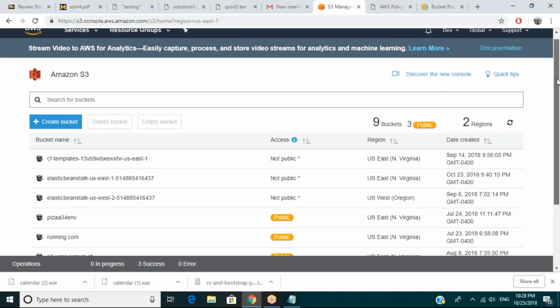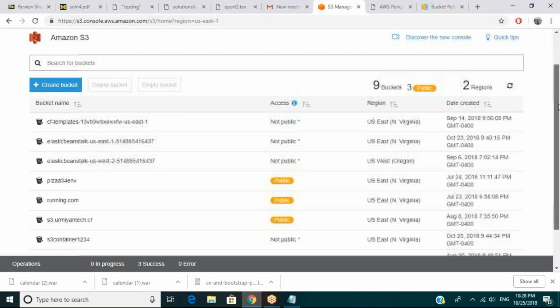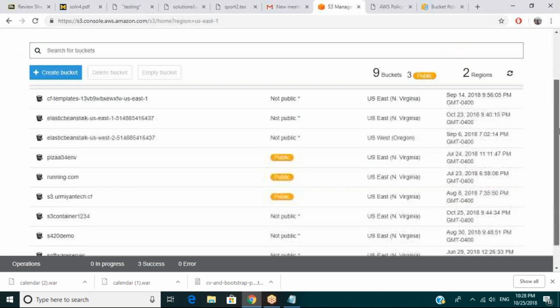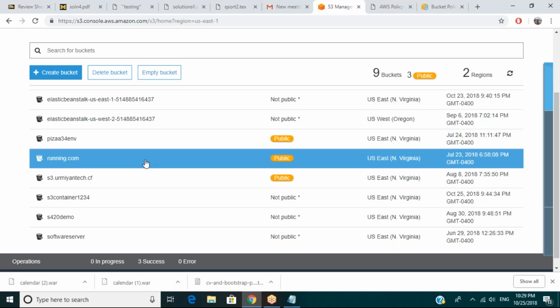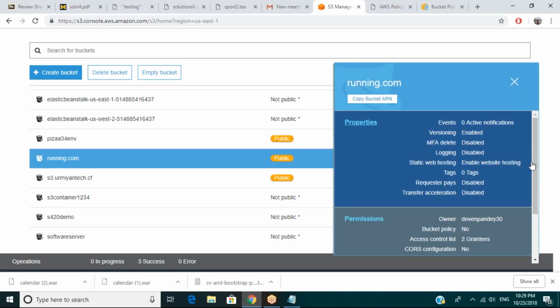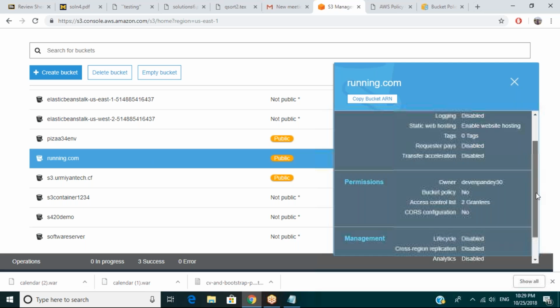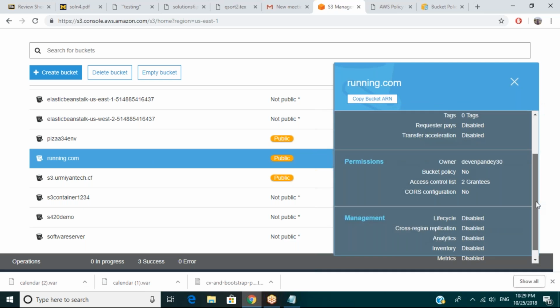Okay. Now there is one more thing which I should tell you, that you can use S3 to host your website. Let's see how you do that. Okay, so this is one of my buckets. It's a simple bucket which I've created. Let's go to that bucket.